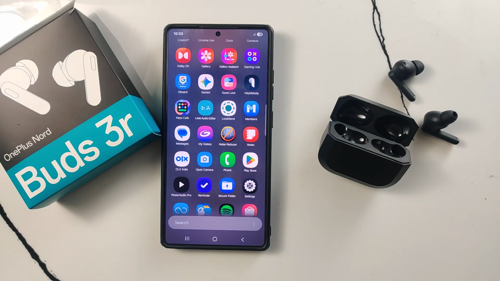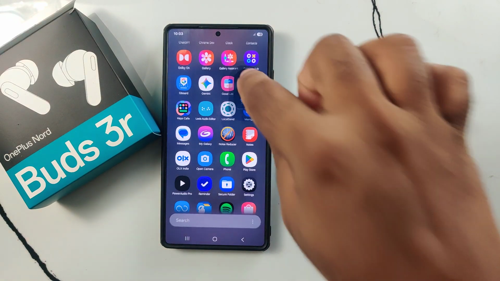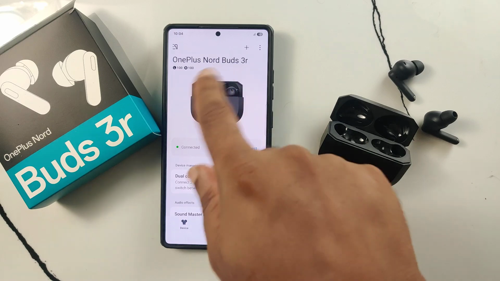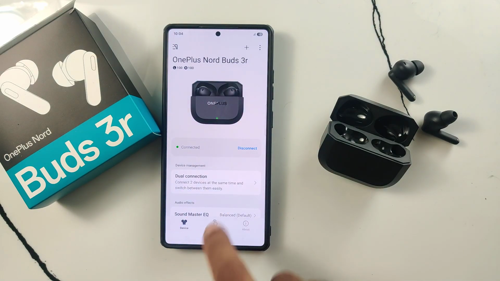Simply search for HeyMelody, then you will receive this application and install it. Then give some permissions like location and Bluetooth permissions. Then connect to the device. After connecting, you can see here you will get this page. Then go to earbuds control.